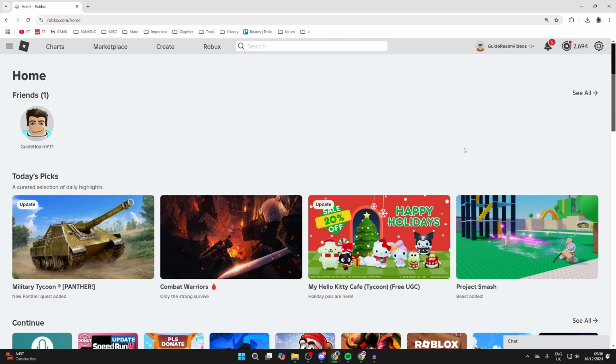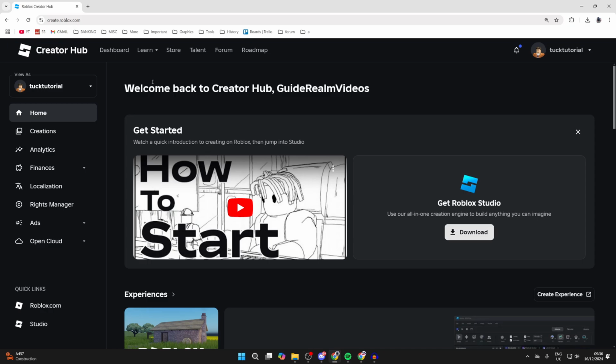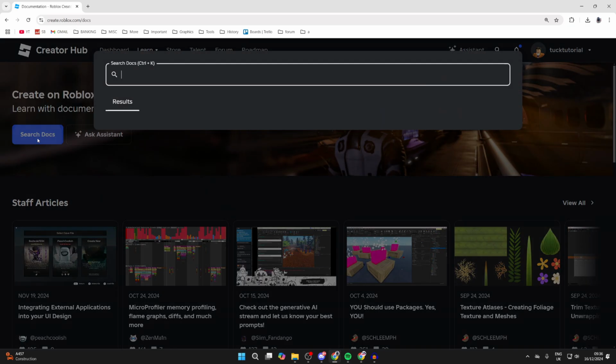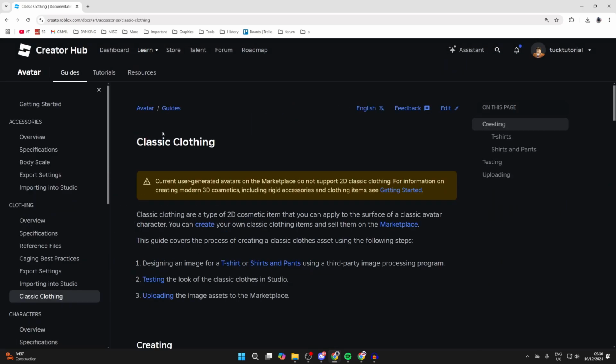First of all, come to Roblox like so. Then you need to go to the top and click on Create. Now go to the top and click on Learn, then click on Overview and click on Search Docs. Type in Roblox shirt and search for that, and then find the option Classic Clothing.